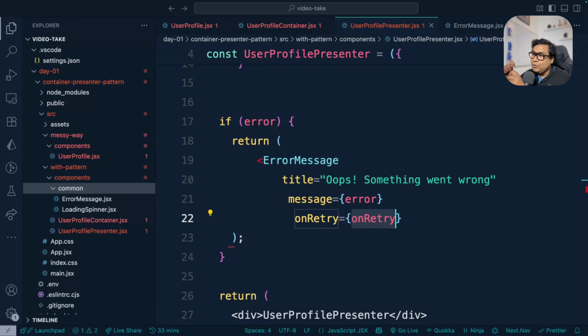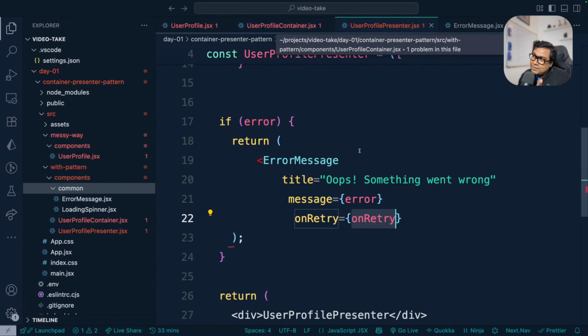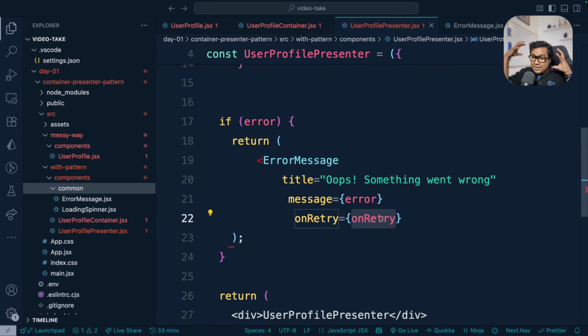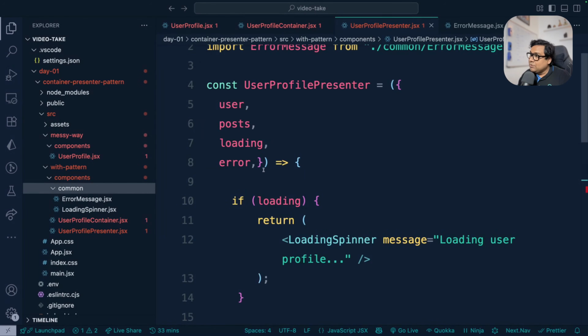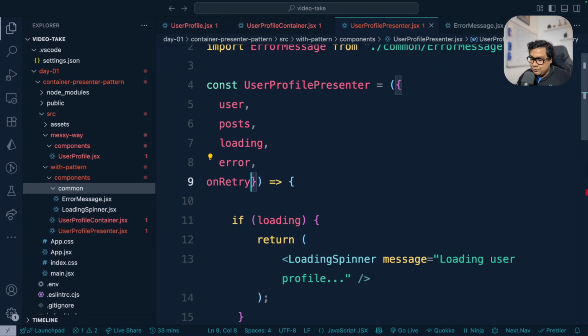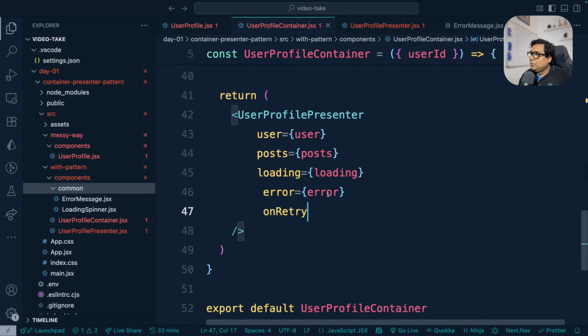It is again going to deal with the data. Who deals with the data? Container component or presenter component? Of course, container component. That means this on retry method should not be inside the presenter component. It should be somewhere in the container component, and the container component should pass this to the presenter component as a props. That means this on retry, understanding how we are connecting the design pattern to the actual code. Now this on retry, I have to take as a props over here, and these props must be passed to the presenter component from the container.